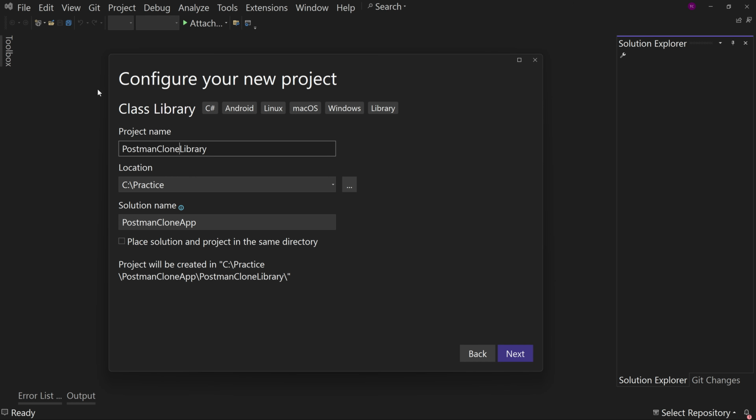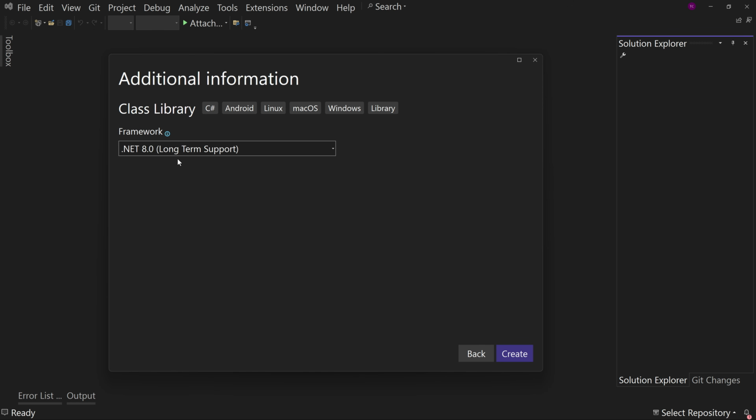So we're storing this in the C practice folder. That's fine. I do not want to place the solution project in the same directory. The reason why is I'm going to have more than one project. So I don't want my solution in one project folder and then have to navigate other projects. I would encourage you, just don't ever check that box. Okay, hit next. And yes, .NET 8 is what we're going to be using.